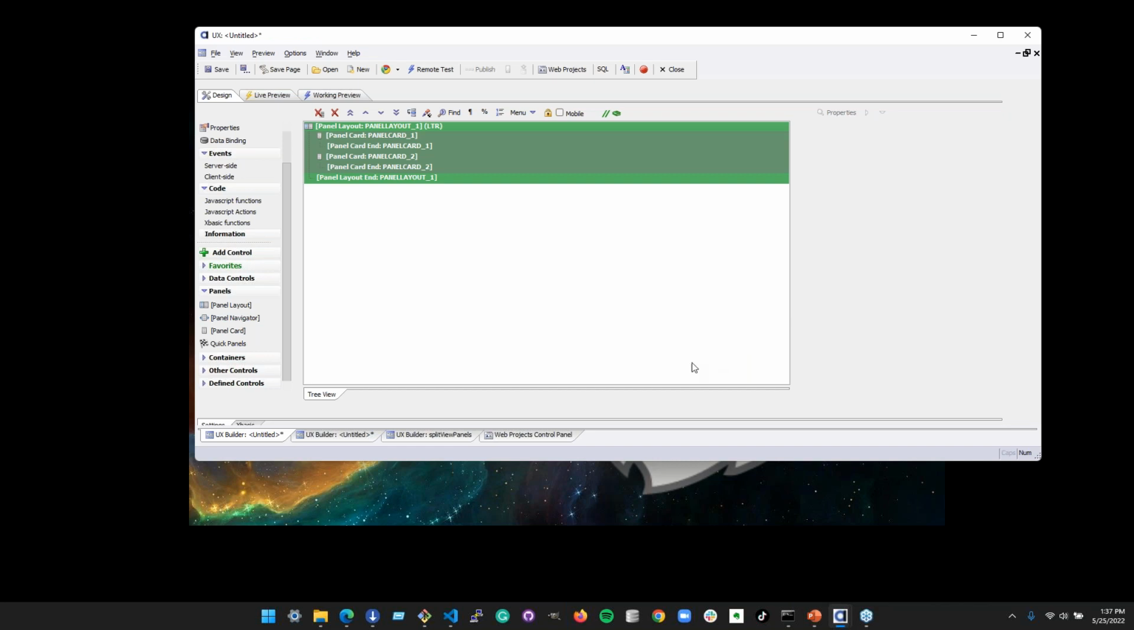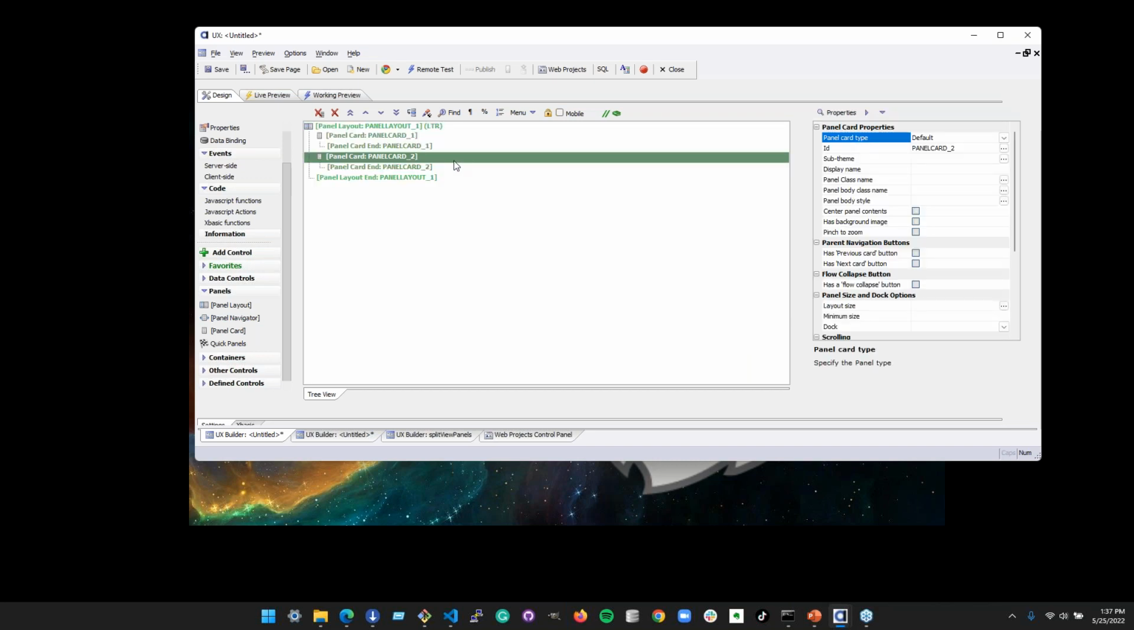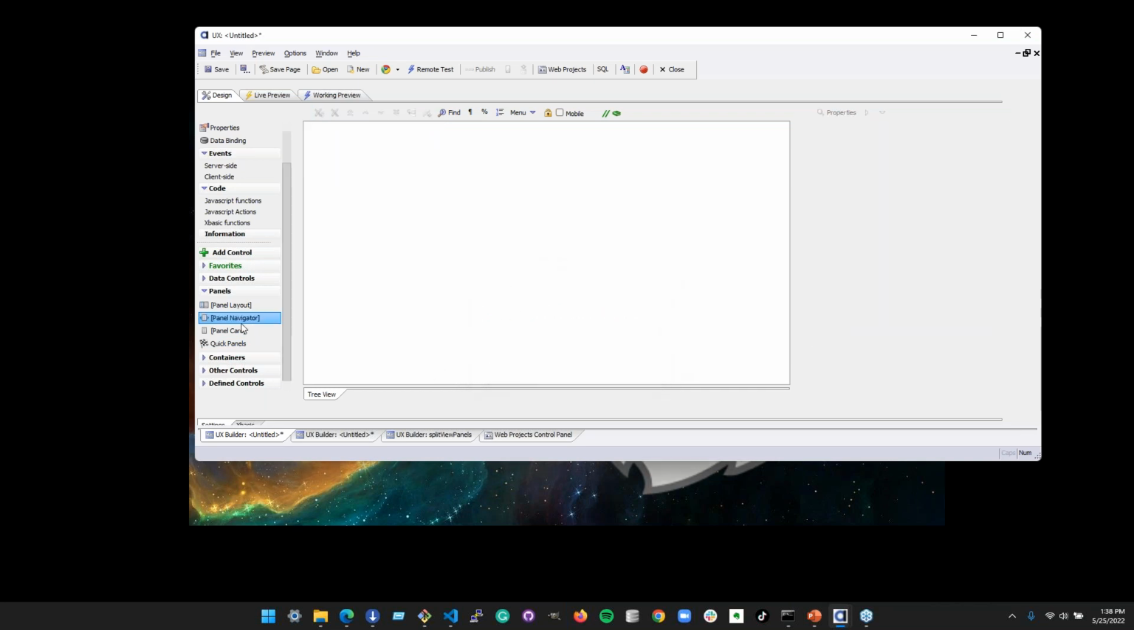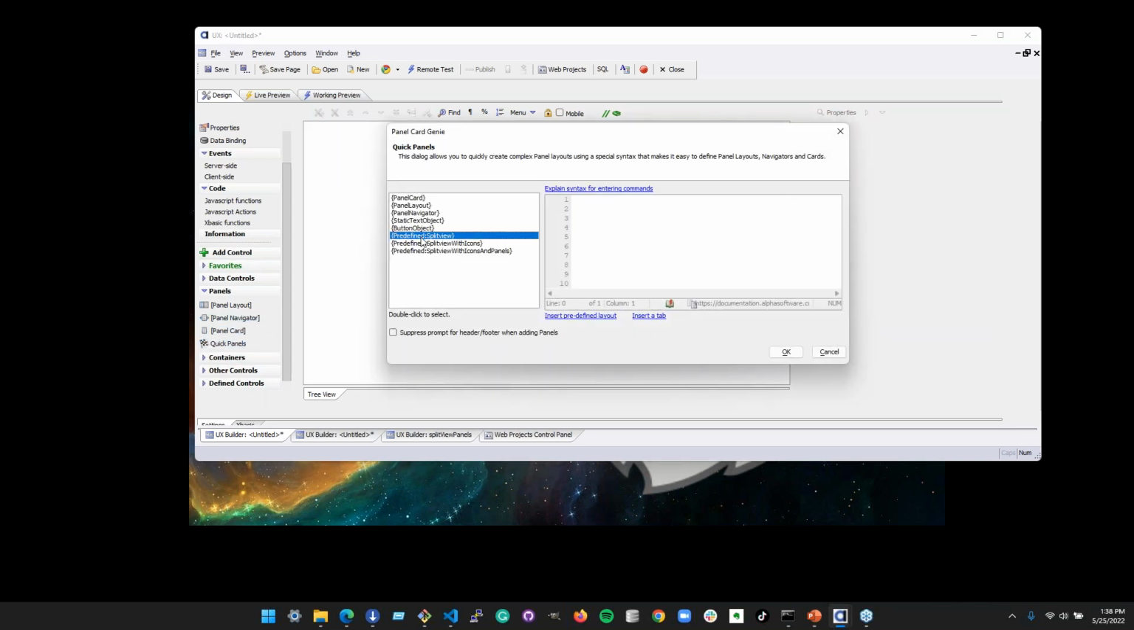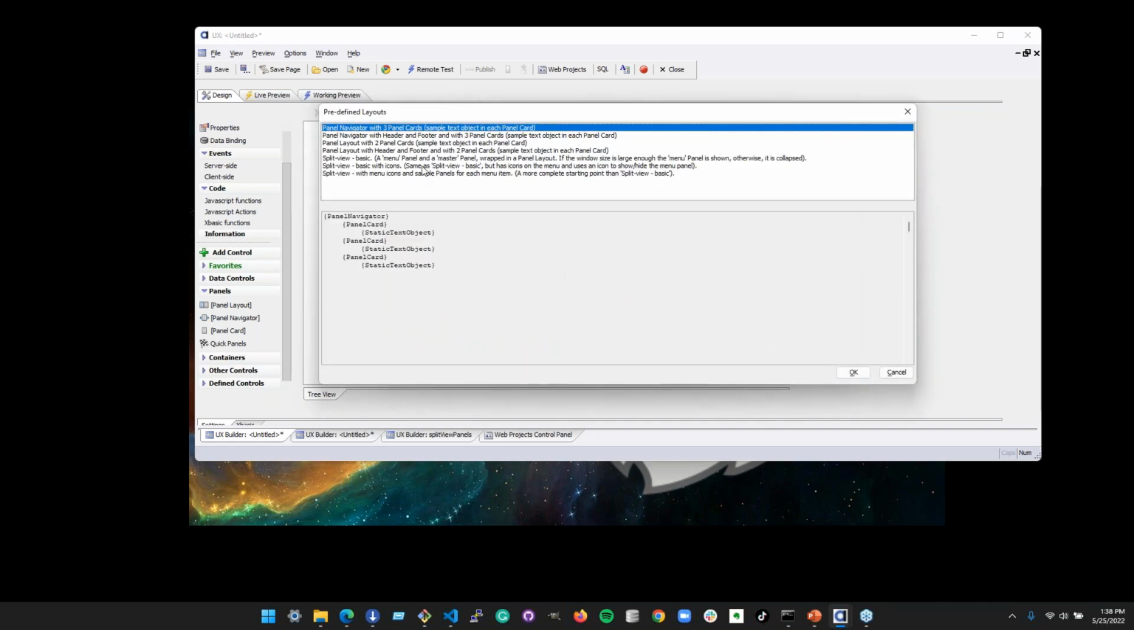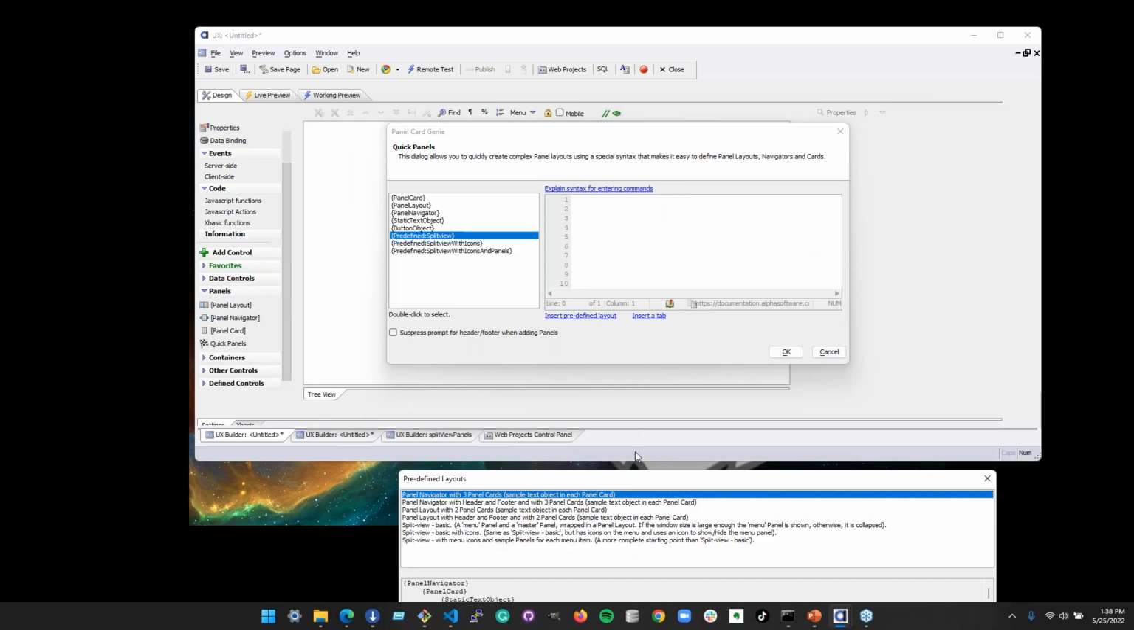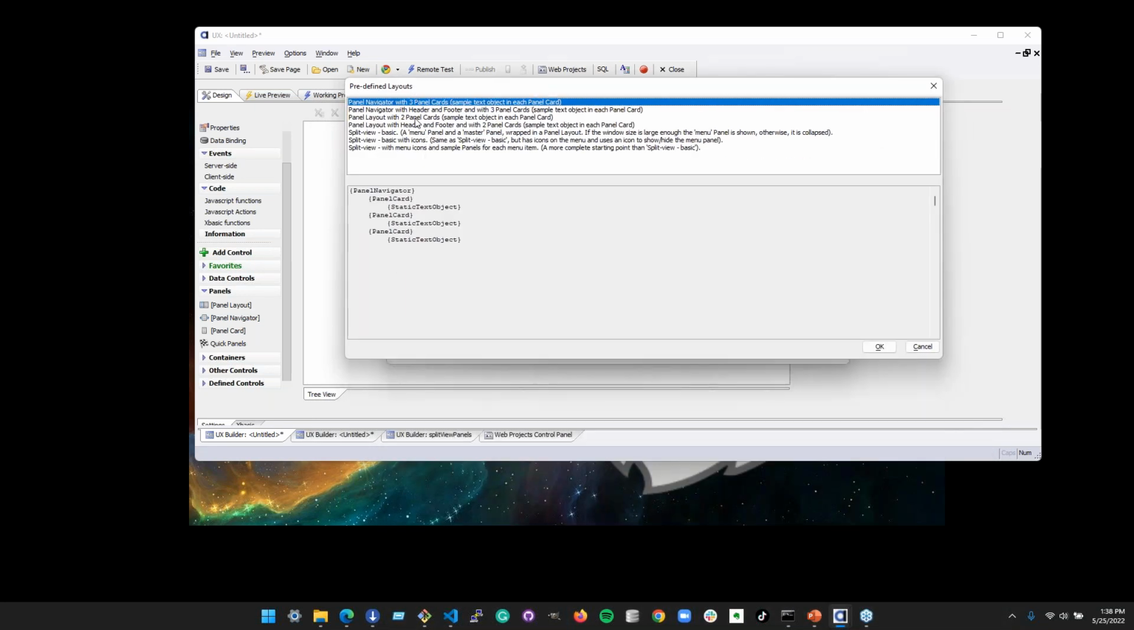You do not have to start from a blank UX to use that tool. It will insert those panels wherever the current control is selected, and the layout will add those. I'm going to close all those out real quick. If we go back in there, we do have a few predefined views. We have one that's like a predefined split view. And if you click on this link down here, it gives you a few more options, but this shows you what you're going to get.